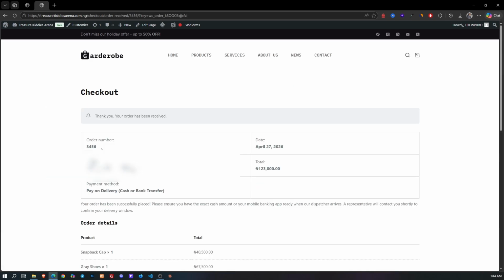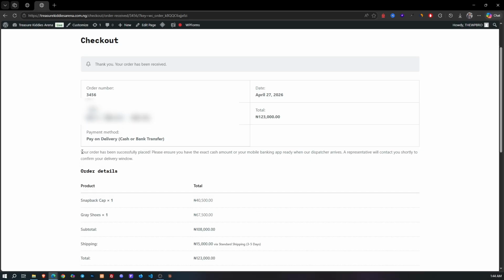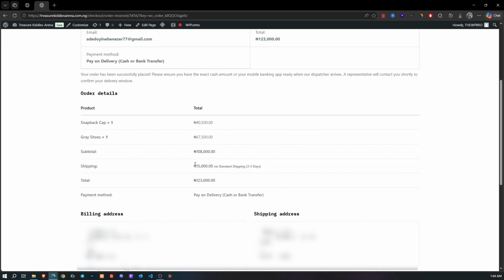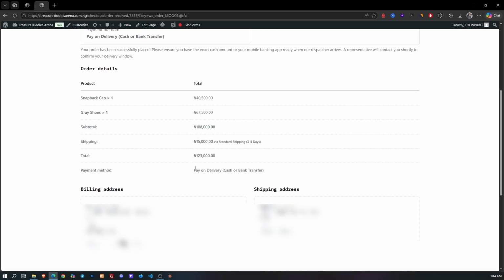All right, so it says thank you, your order has been received, and here is the message, the instruction we put earlier on. Your order has been successfully placed. Please ensure you have the exact cash amount or your mobile banking app ready when our dispatcher arrives, and every other thing about the amount they're going to pay: 15,000 naira for the shipping and 108,000 naira for the total products, making everything come to 125,000 naira that will be paid to our dispatch rider or our delivery person when they bring the products to the shipping address.